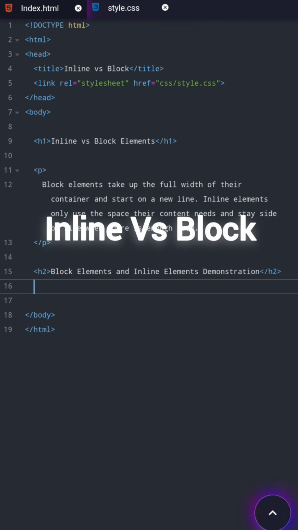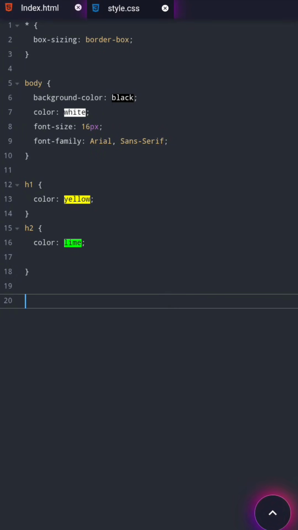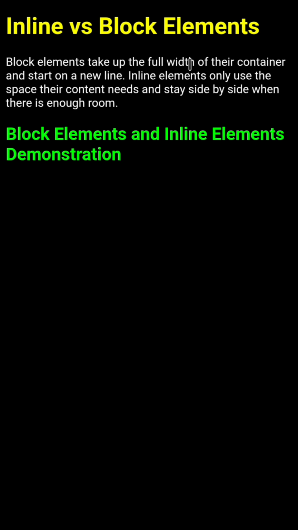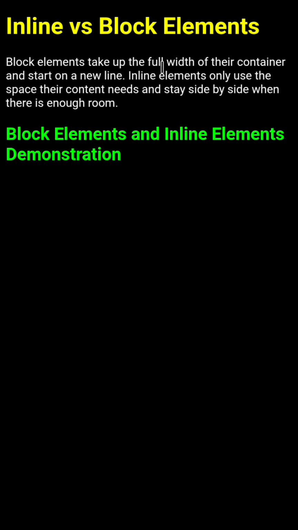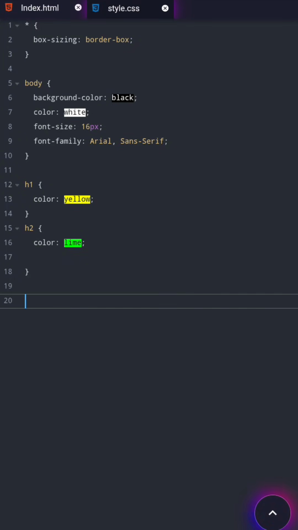Inline versus block. In CSS, every element behaves in one of two main ways: block or inline. Block elements take up the full width of their container by default. They always start on a new line. Examples are elements like div, paragraph, and headings. Because they take full width, you can control their width, height, and margin easily. And this is why margin auto works on them.